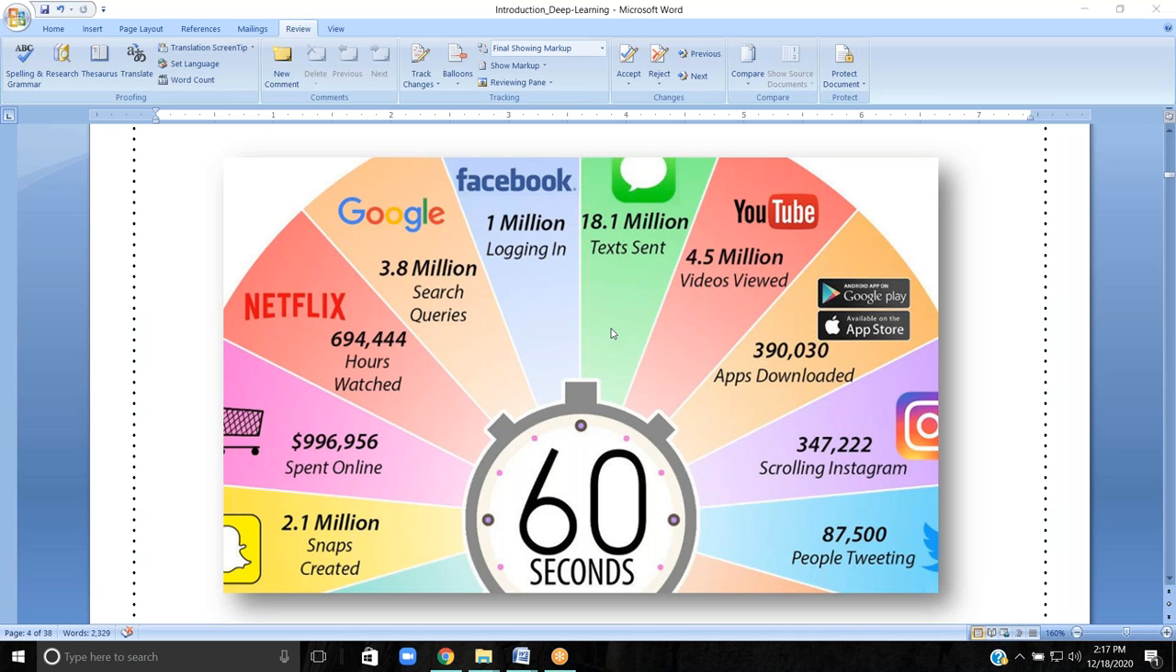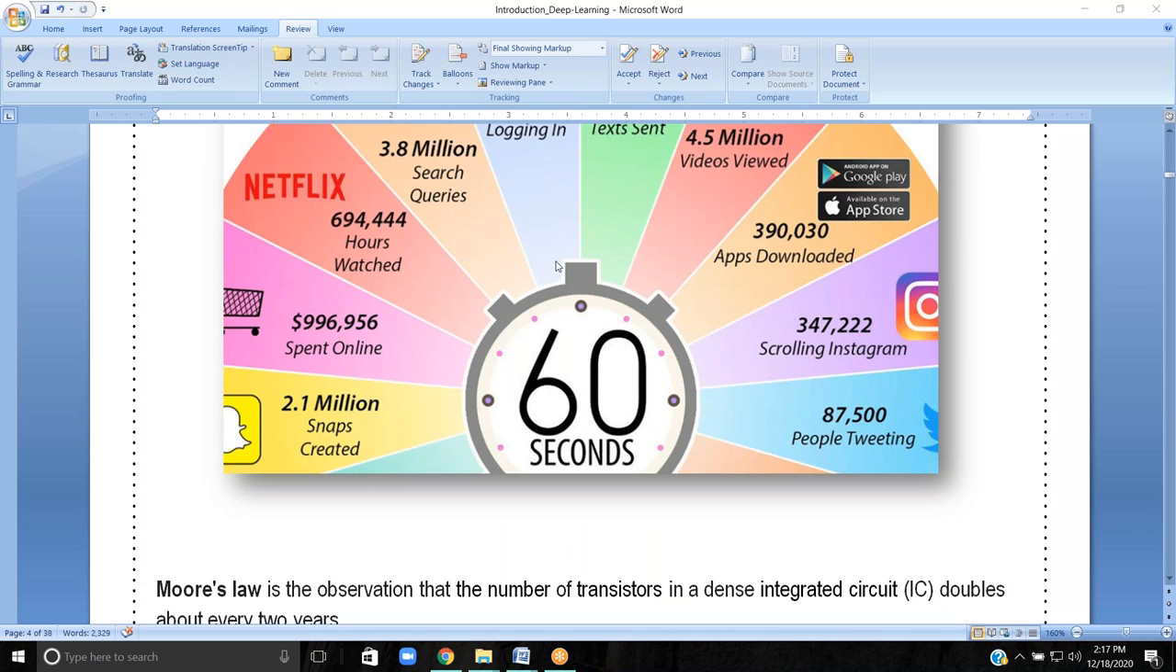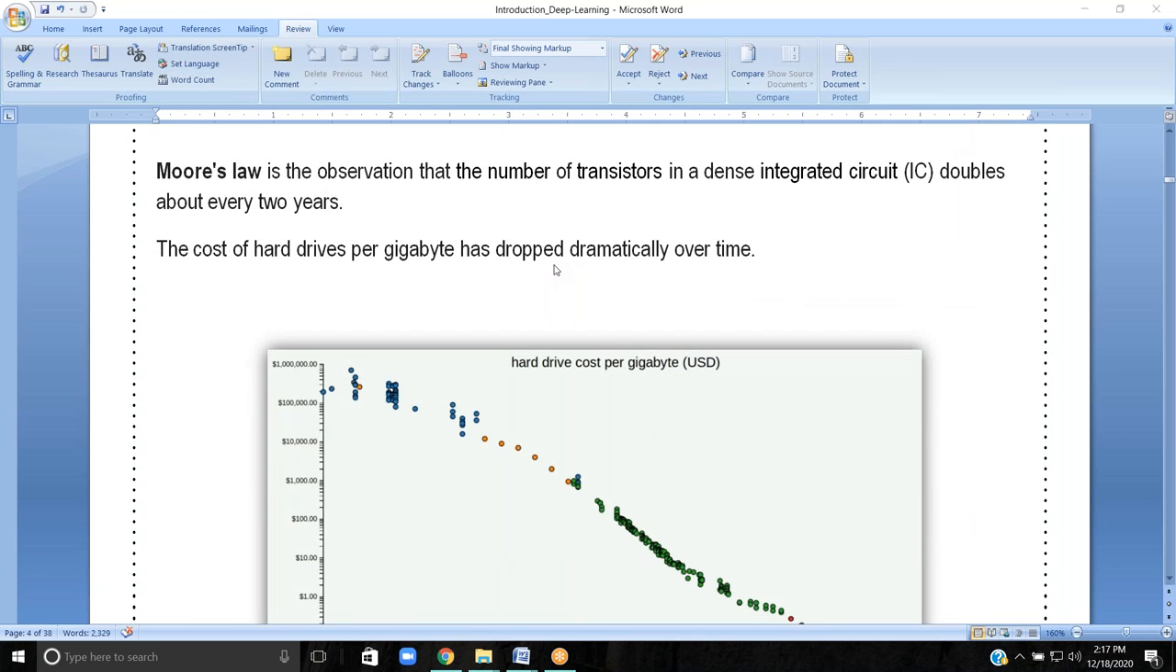Every minute people are recording, people are using, uploading video, sending, forwarding. These are all happening. How to manage all this data? How to handle this situation? How to improve the profit? How to do business out of all this? Everything is a matter. So that is where deep learning comes into the picture.